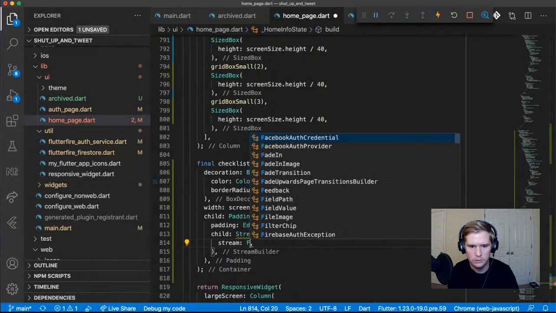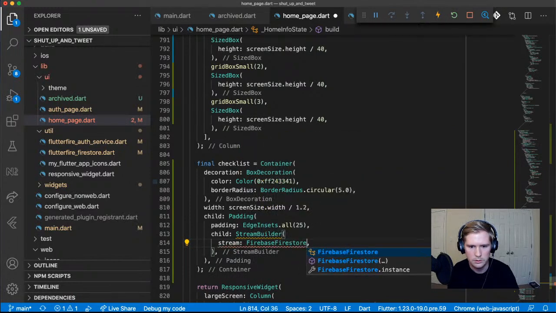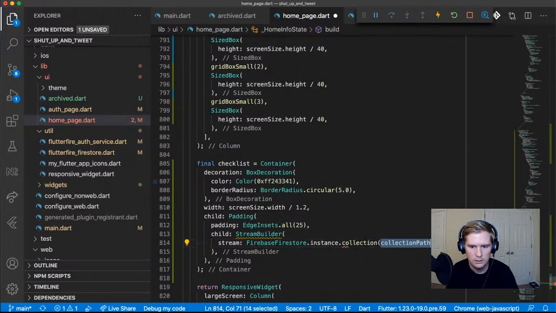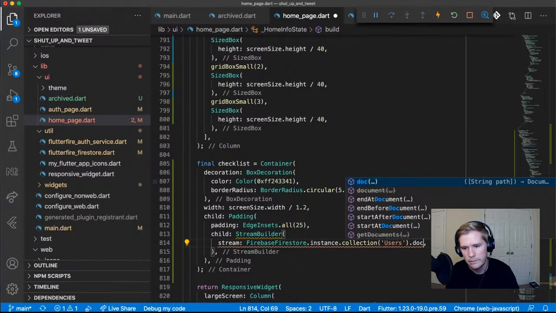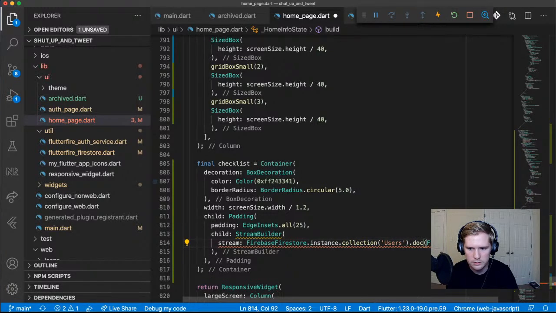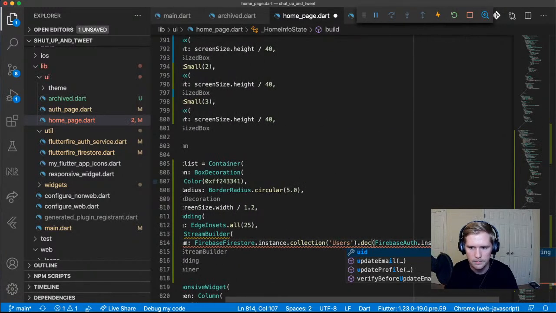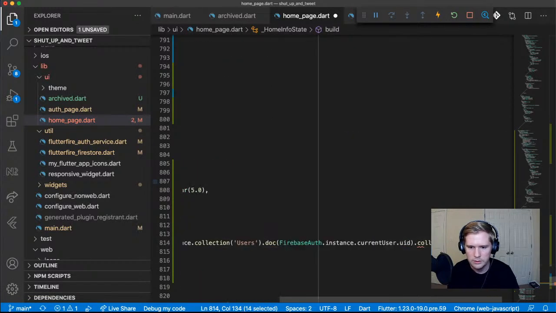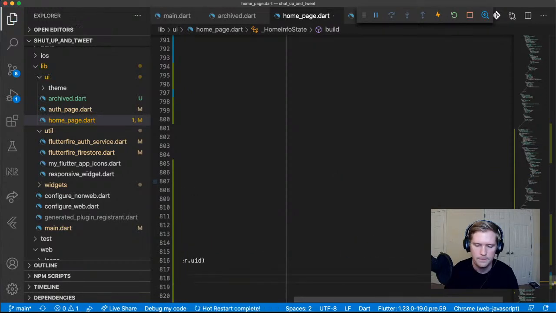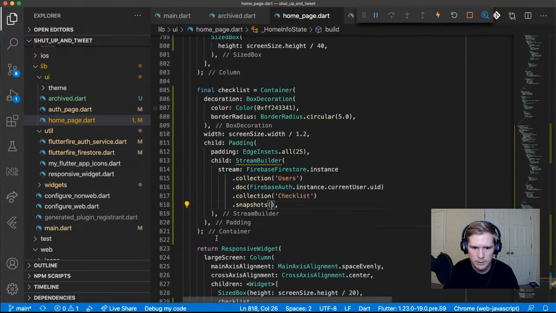Stream, we'll do Firebase Firestore dot instance dot collection users dot doc Firebase auth dot instance dot current user dot uid dot collection. And this will be checklist. Snapshots. Okay, that's my stream.